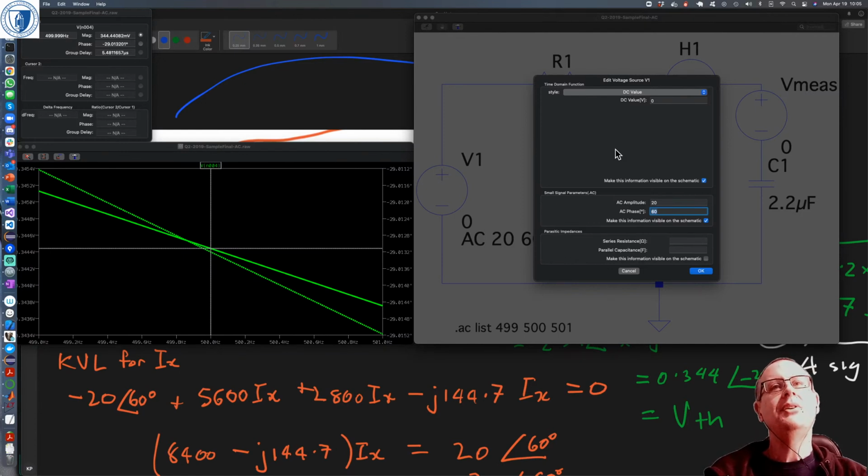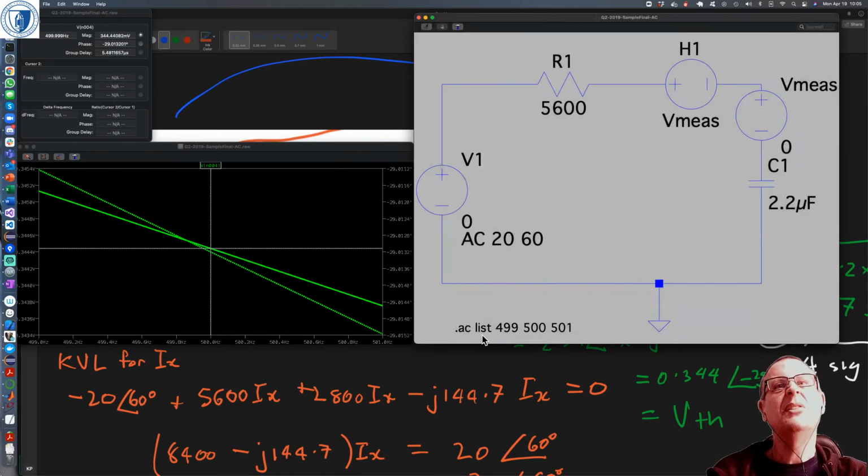Now, this allows us to use a different sort of analysis, not the .op and not the .trans, the operating point and the transient analysis. This allows us to do what's called an AC, or alternating current analysis, in LTSpice. So you can see down here the way to run an LTSpice AC analysis. Instead of .op or .tran, it's .ac, and then a list of the frequencies you want to run it at.